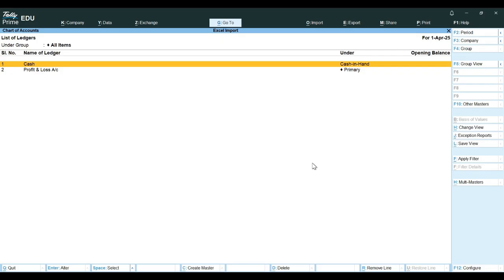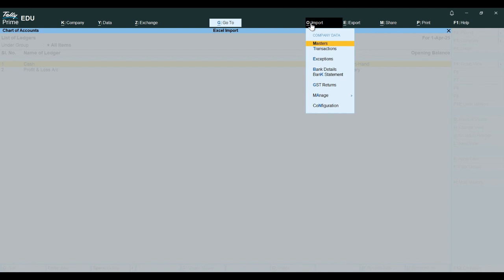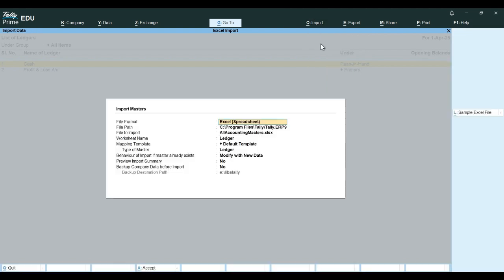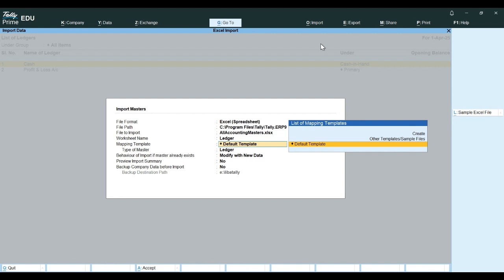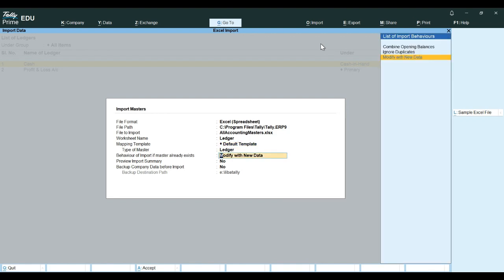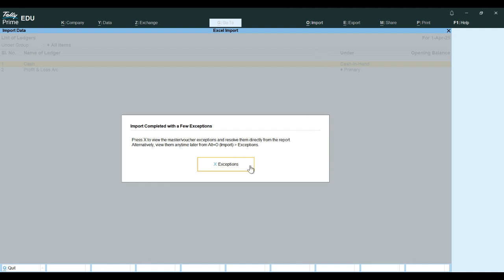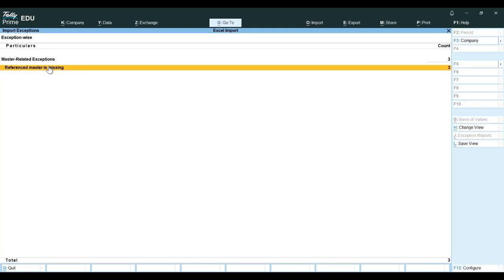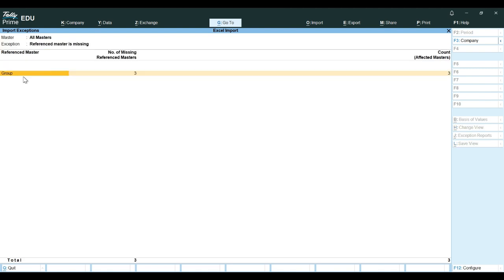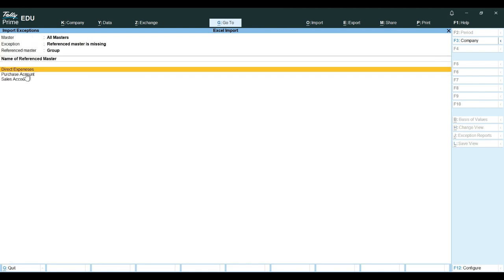Now how to import the data? You can go to import, you can choose master, Excel spreadsheet, file name, then import file sheet name, default template, type of master, all these things. If there is any spelling mistake in the group, it may correct your group, you can accept the group that you want to save.